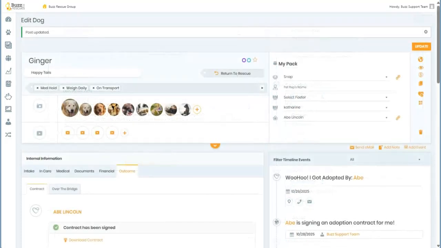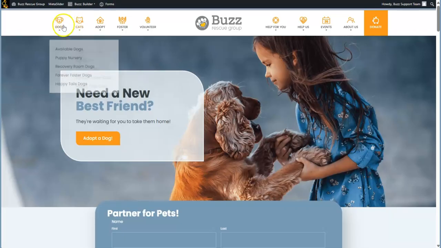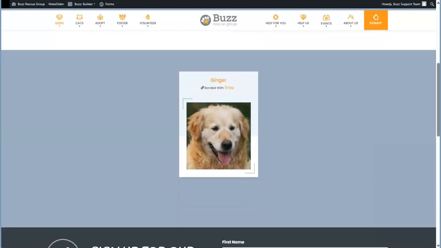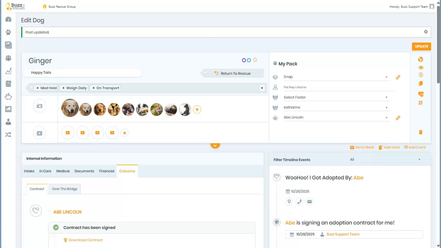As soon as you do that, the timeline updates again, showing you that Abe adopted Ginger, and at the top you'll see that Ginger's status changes from available to Happy Tails. This means Ginger's profile moves to the Happy Tails page, so you can show off this adoption outcome to your community along with all your other successful adoptions. Signing the contract and paying also means that Ginger's profile automatically comes off Pet Finder and Adopt a Pet as well, saving you time and effort.